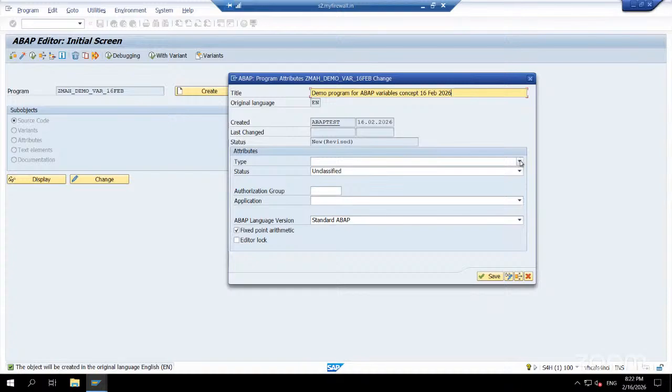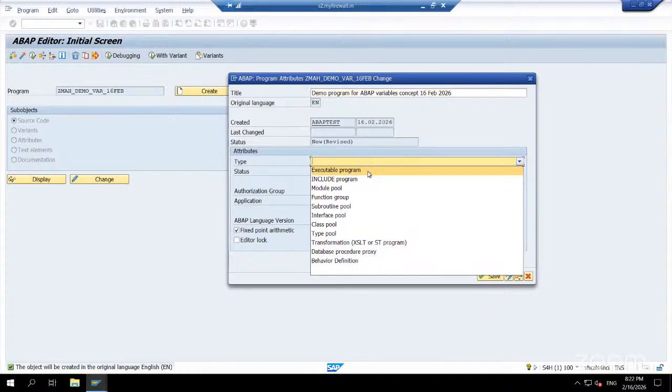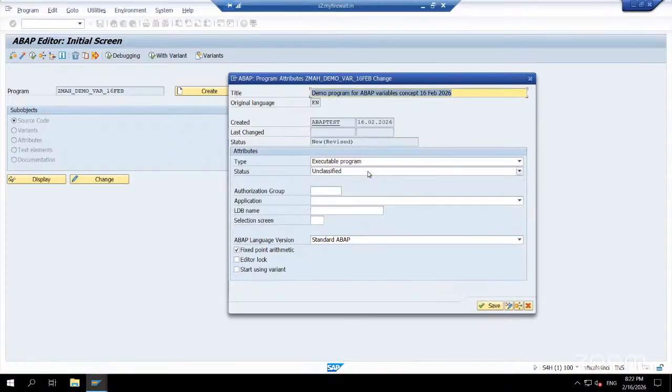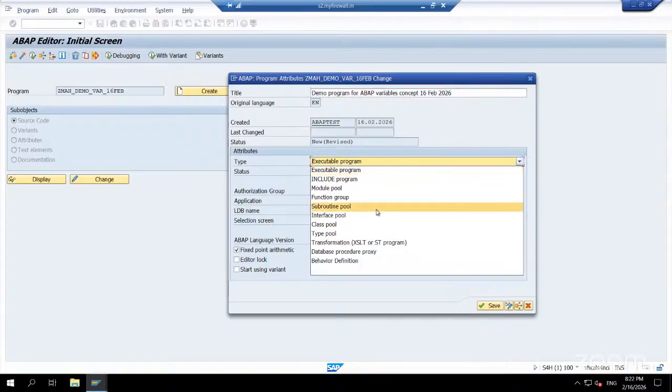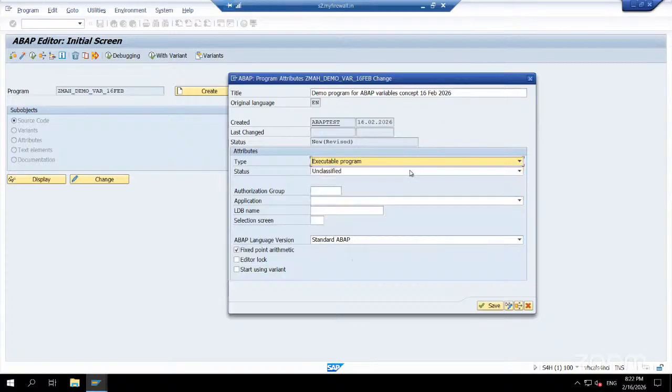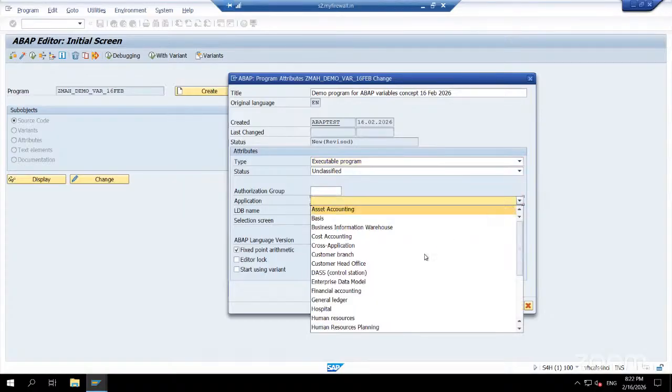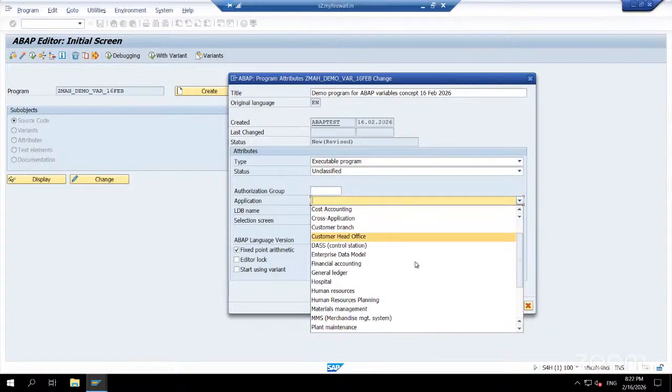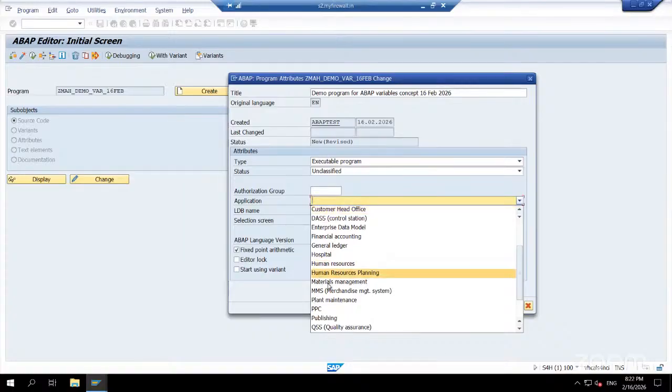Click on type as executable. The status we'll see later, along with the different options under it. Choose the executable program. The remaining things are not mandatory at this point of time. If you want, you can choose the application, whichever module you are writing for, for example materials management.